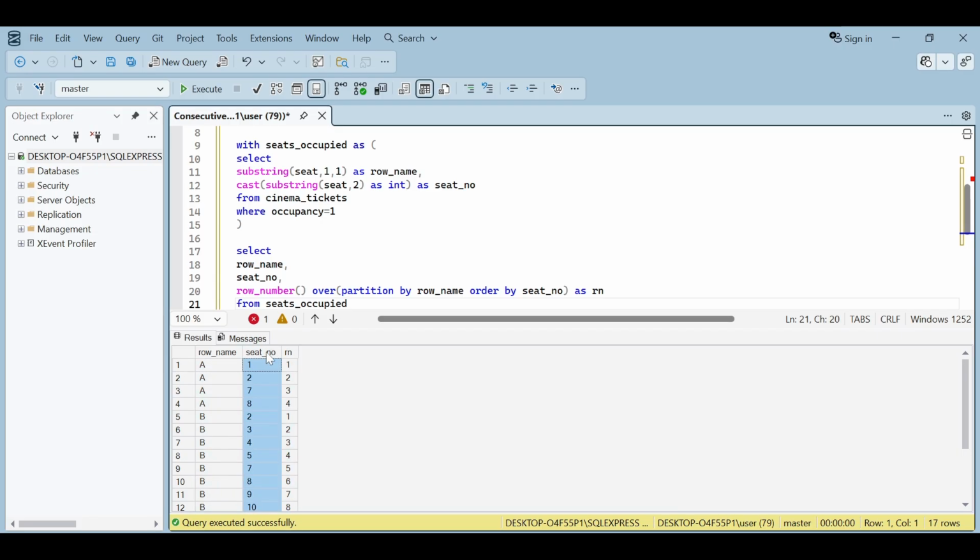So we focus on these 2 columns, then you will find that the difference between seat number and row number is always a constant if the seats are consecutive in nature. For example, 1 minus 1 is 0 and 2 minus 2 is 0. So these 2 seats are consecutive. Then we have 7 minus 3, which is 4. Because these 2 were consecutive, the difference was 0.